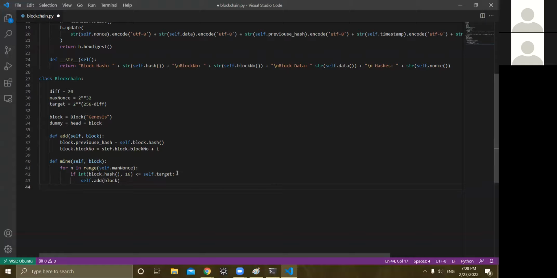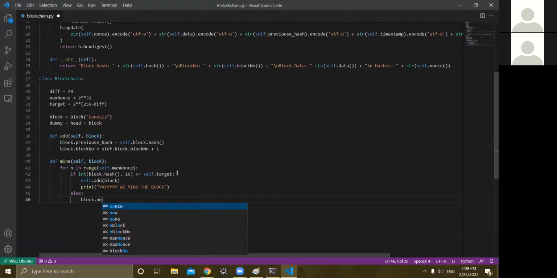And just to be fun, we can write print, yay, we mined the block. So if this is the case, we mine the block, but this is going to be rarely the case. What's going to end up happening 99% of the time is we're not going to get something that is less than the difficulty level. So we're just going to increase the nonce, which is just that random number that we had. So plus equals 1.